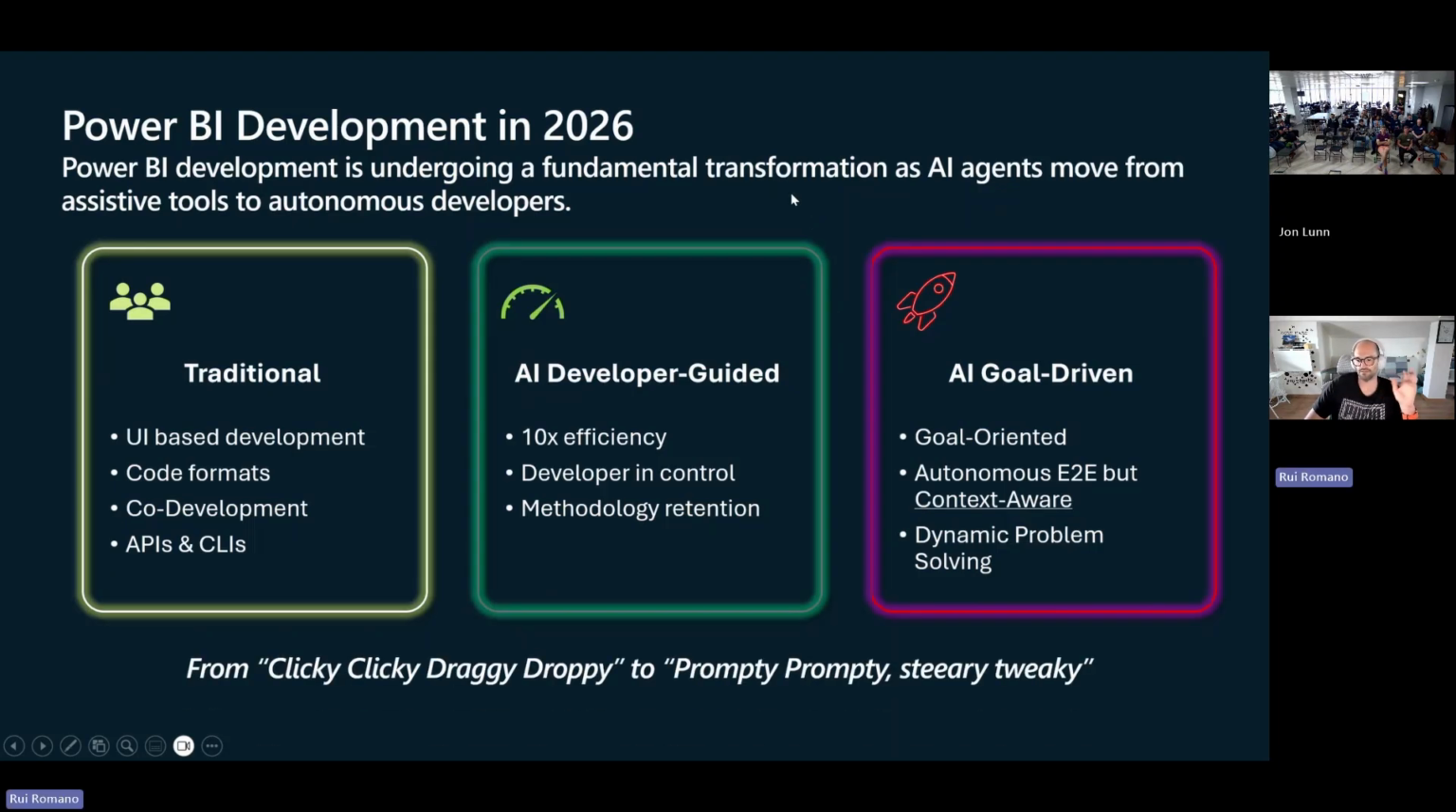So this is kind of going from this, let's say, clicky, draggy, droppy, which was coined by Christian Wade, to something more like prompty, stewy, tweaky. That's the direction. I'm not saying that Power BI Desktop or Tabular Editor or the UI is not valuable. It is, but it's much more valuable as an intermediate stage, not necessarily for those scaffolding tasks that take you a lot of time to do.